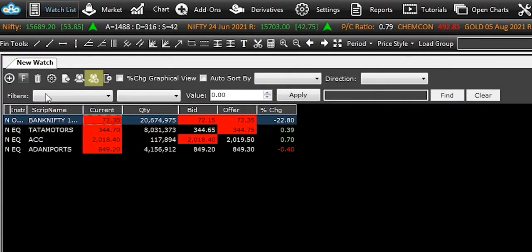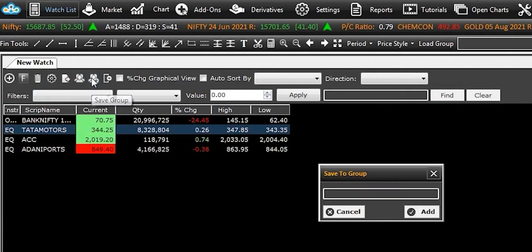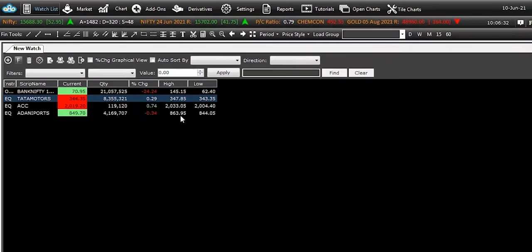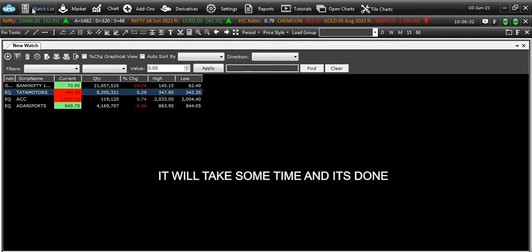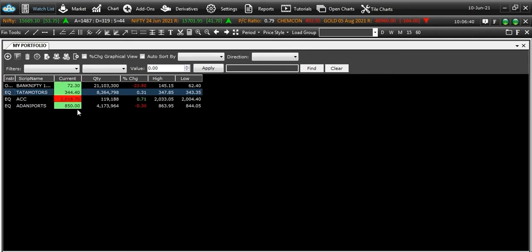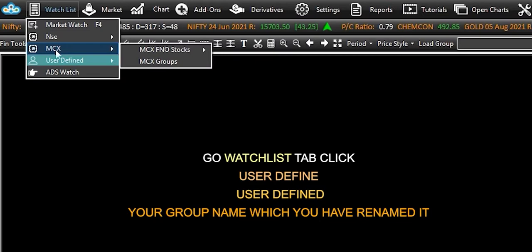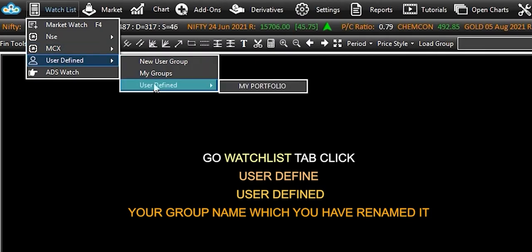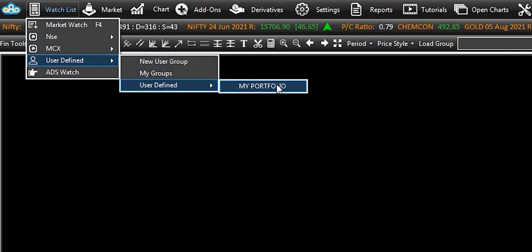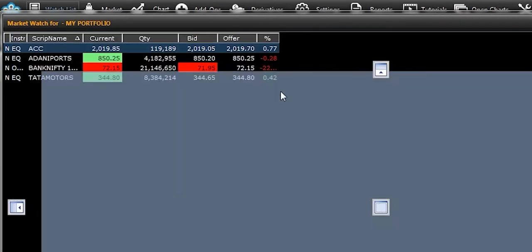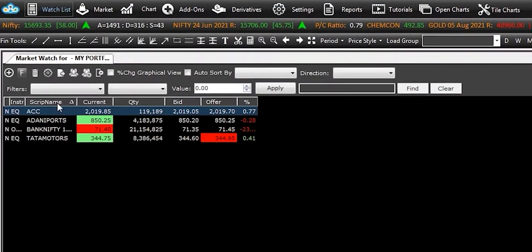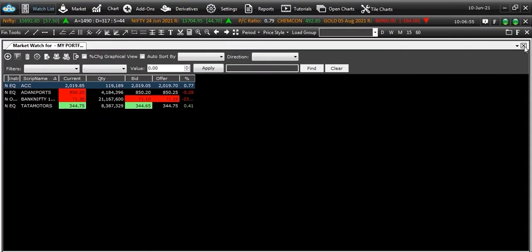Now just save this group, rename your group name and just click add. It will take some time and your group will be saved. Now go to watch list again, user defined. In user defined, select the last option and you will find my portfolio group which I have saved.